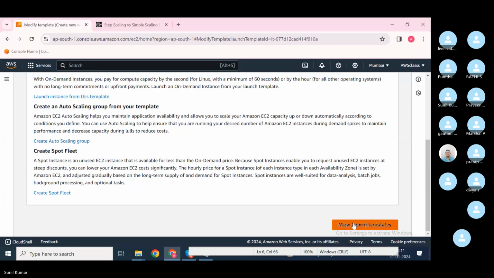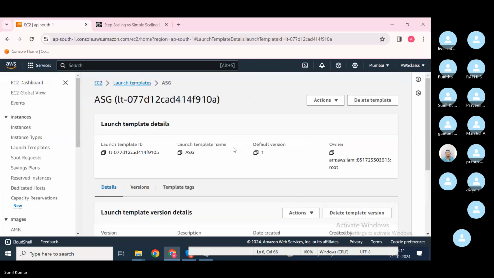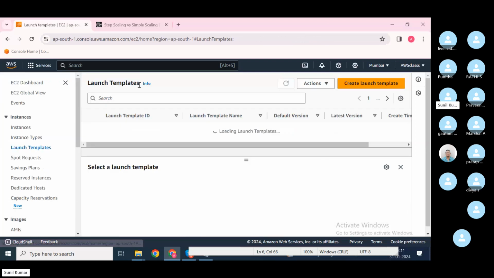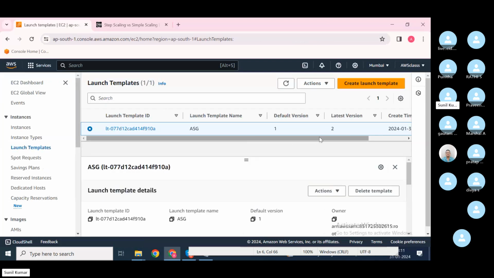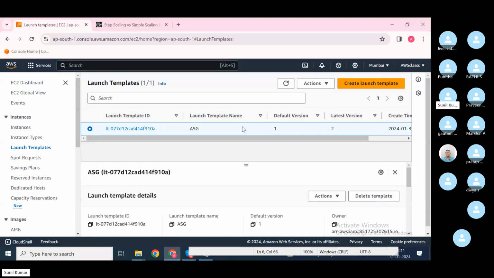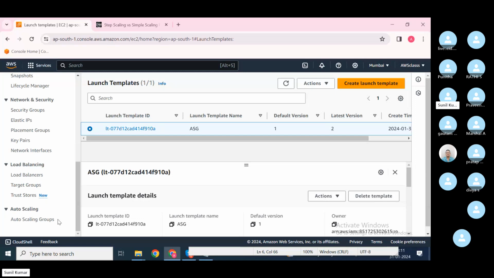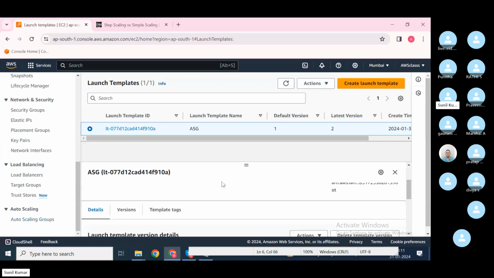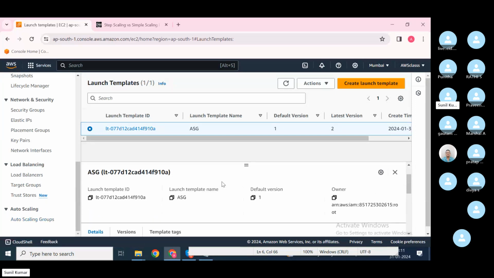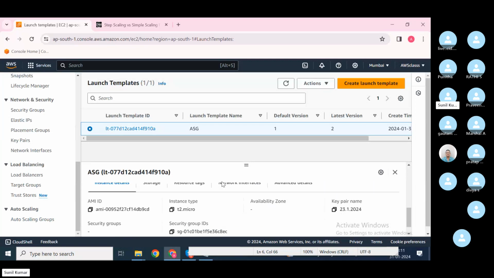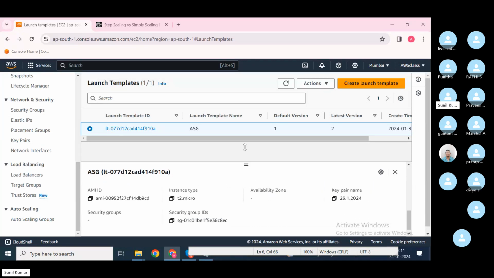This time, the launch configuration is still showing default version 1. See, the latest version is 2. Currently, my default version is 1 only, but I have two versions. When I reference auto scaling, let me show you. I've created two versions, one with Amazon Linux 2023 and one with Amazon Linux 2.